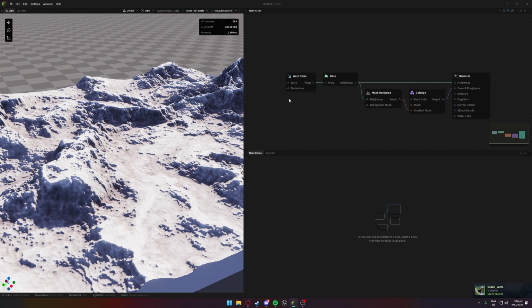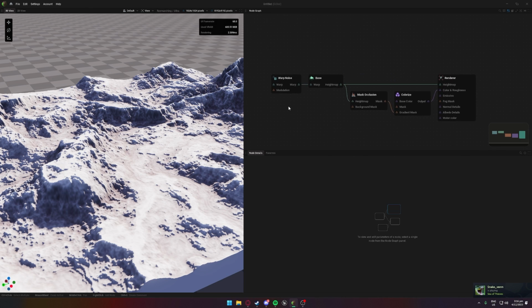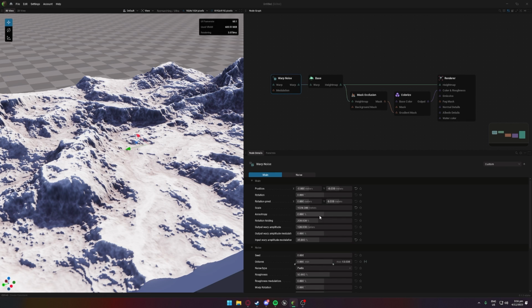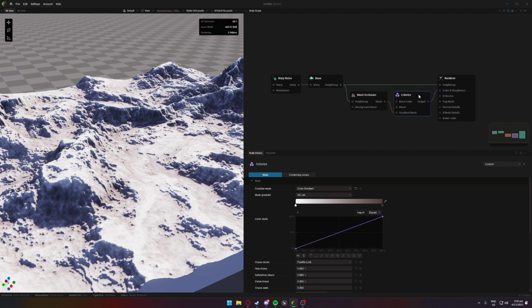Okay, so next up we're going to be talking about nodes. So here is your nodes graph. Underneath this we have the node detail graph. This is going to show you your parameters when we select a specific node. And it will change.